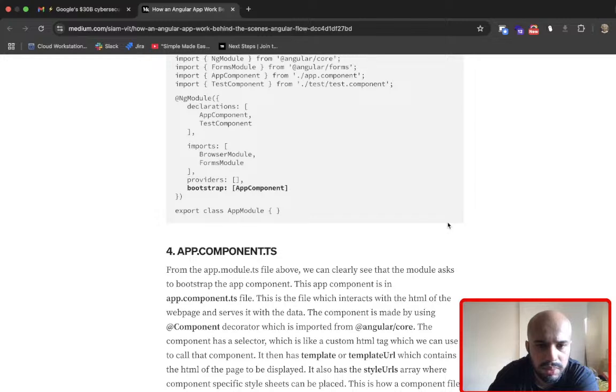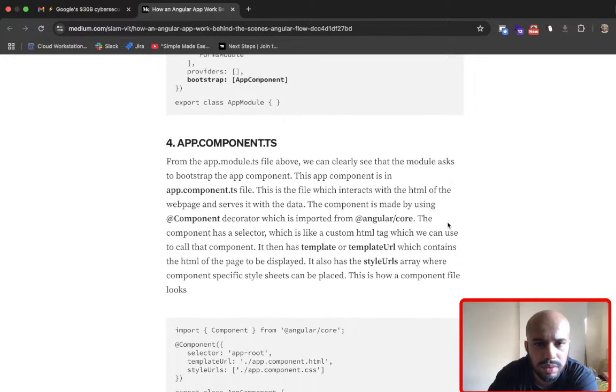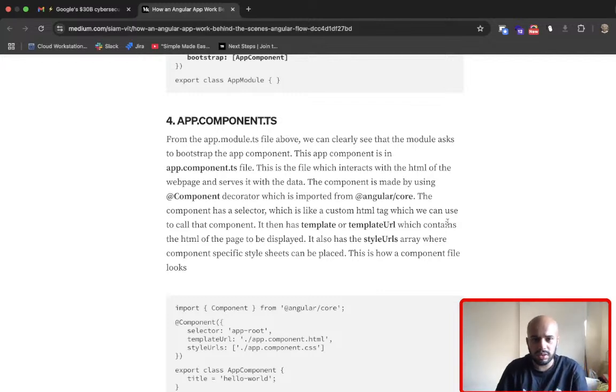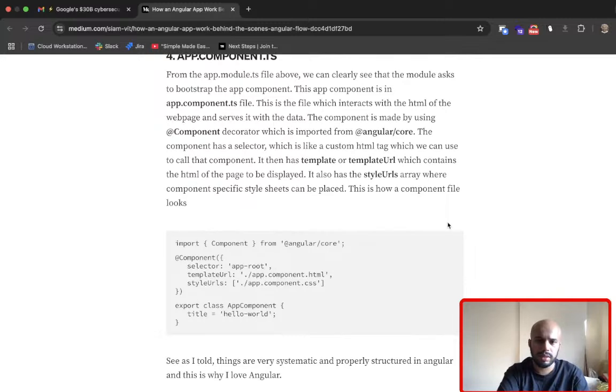Then you have app.component.ts. From the app.module.ts file above, we can clearly see that the module asks to bootstrap the AppComponent. This app component is in the app.component.ts file. The component in src/app is made by using the Component decorator, which is imported from Angular's core. The component has a selector, which is like a custom HTML tag which we can use to call the component. It then has a template or templateUrl which contains the HTML of the page to be displayed. It also has a styleUrls array where component specific styles are placed. This is how a component file looks.